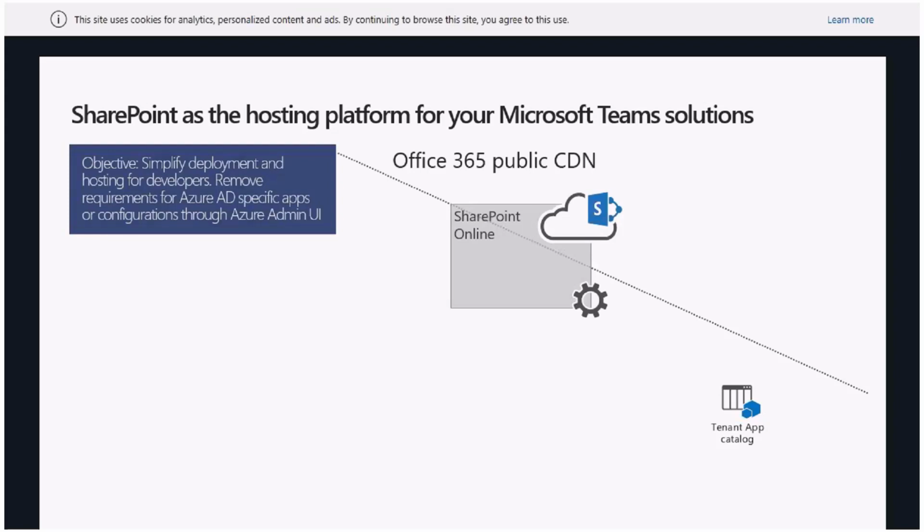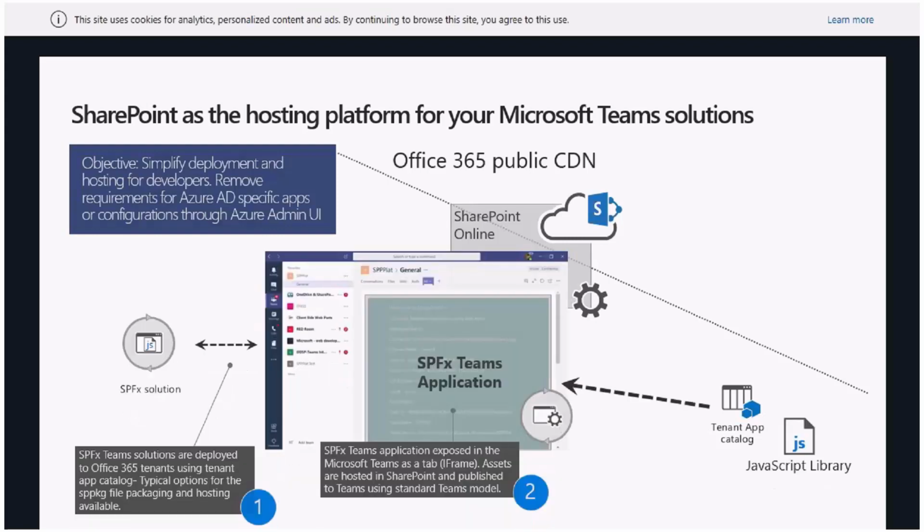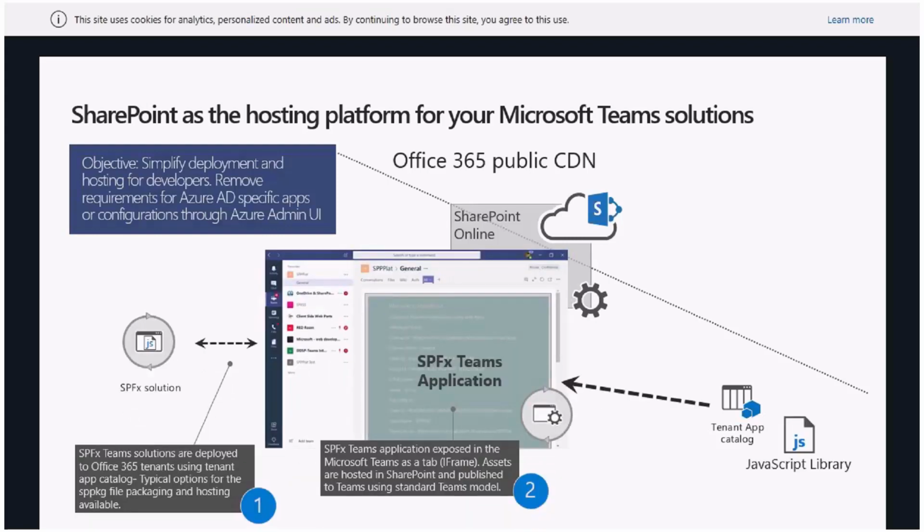So we want to simplify. We want to simplify deployment and hosting for developers, and actually development itself, for Microsoft Teams tabs. So what we've done here is that we are now enabling the SharePoint Framework solution or SharePoint Framework web part to act as a Microsoft Teams application.